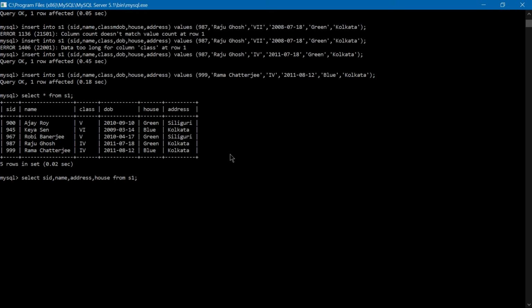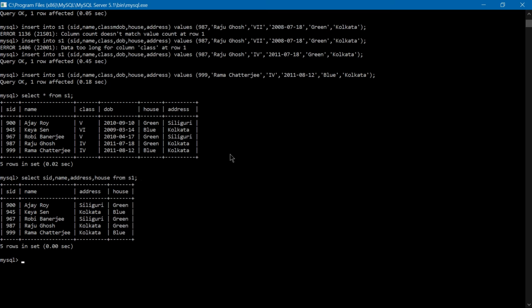After execution, if you have overlooked the error, no need to worry. You just press enter, and if it is wrong, you go back by pressing the up arrow key as I have told you, and then rectify the error. So select SID, name, address, house from S1. That means all the fields will not be displayed, since I have not given a star, and only the fields that have been mentioned specifically will be displayed. Now you see only that particular thing has come.